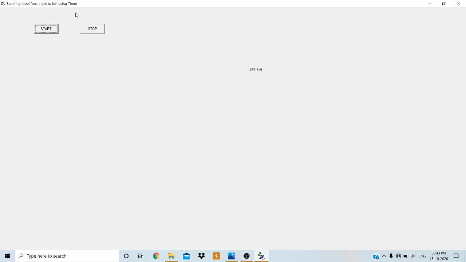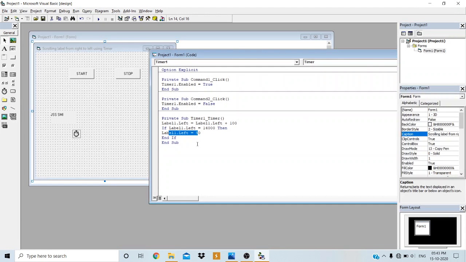It has not yet reached 15,000 twips, the left property of the label. Yes, it has reached and crossed. Somewhere here that 15,000 twips will appear. But why has it not come back to here? Because, sorry, 14,000, okay. But because we have written what?